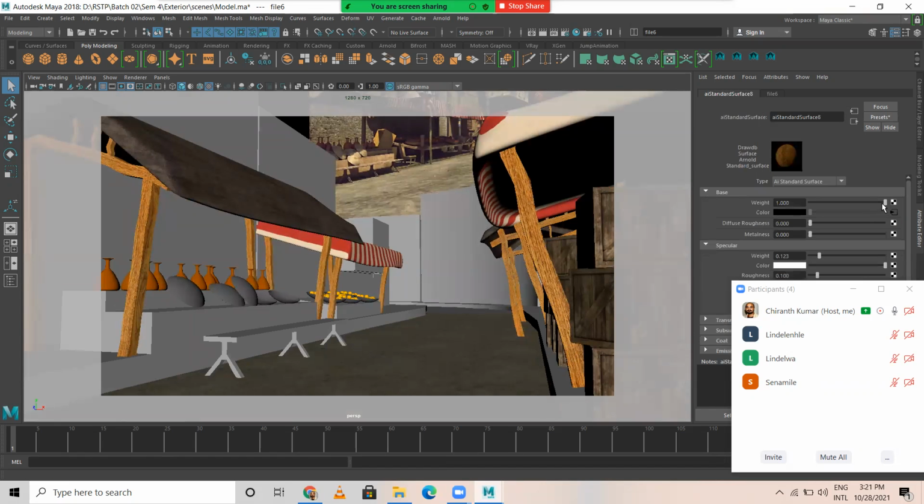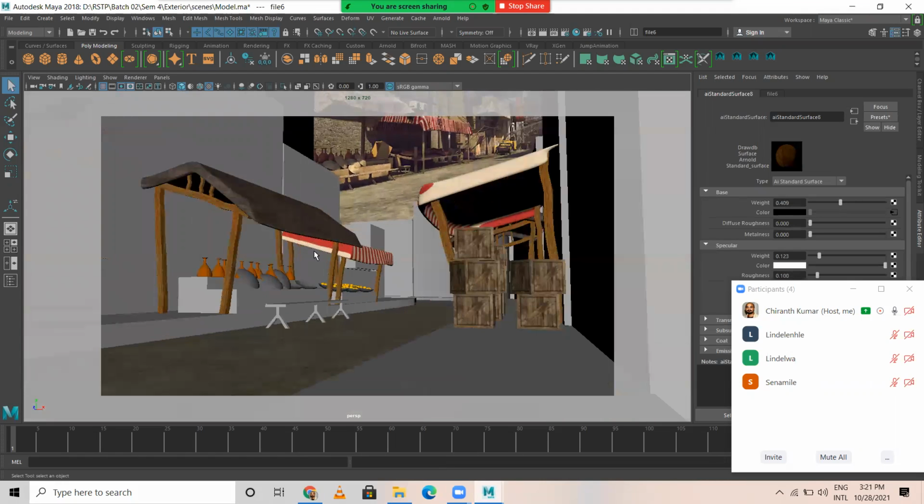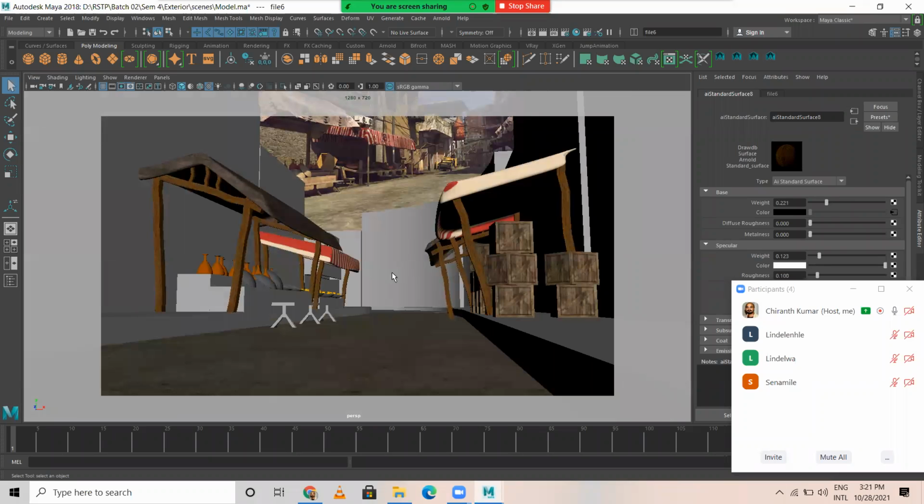Back, I reduce the weight. If I keep reducing the weight, you see it's getting darker. We need a bit darker only, that's okay. Even darker I can make. Okay, diffuse roughness a bit I'm giving. I think this is okay.